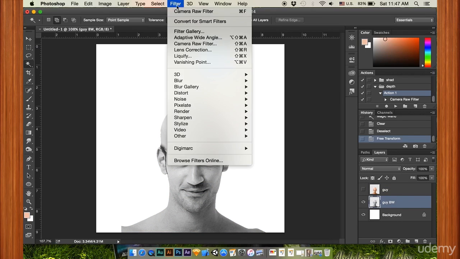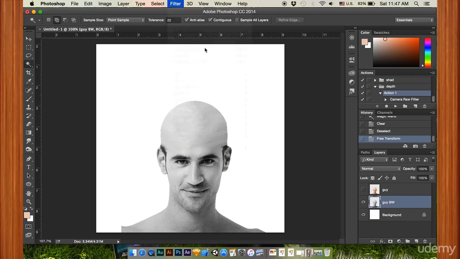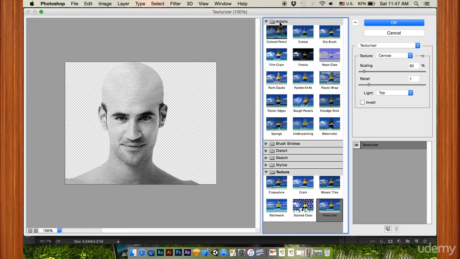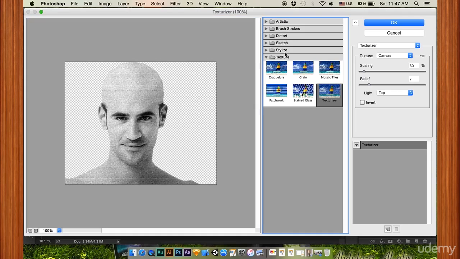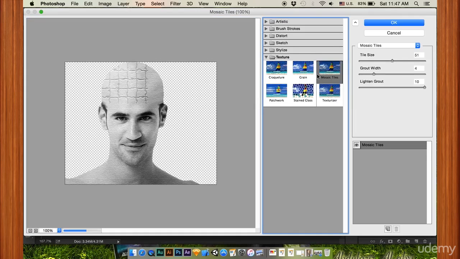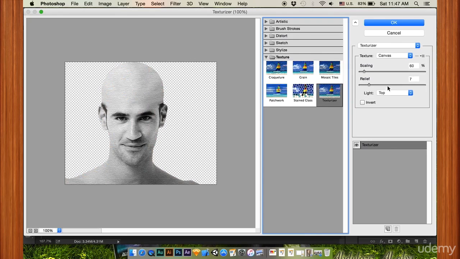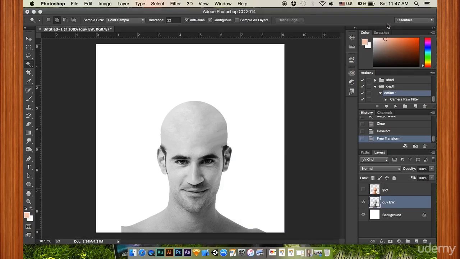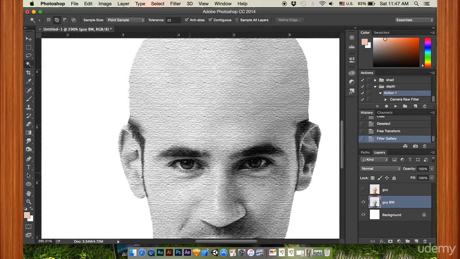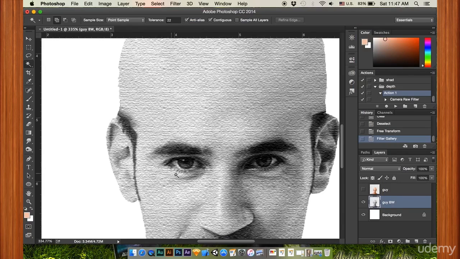Go to the filter up there and choose Filter Gallery. Now this box will appear. Maybe you will be in artistic part here. So go down to texture, select it, and select something called texturizer. That's the one there. So make the scaling and relief to 60% and 7, then press OK. We did that to make him look like a statue.